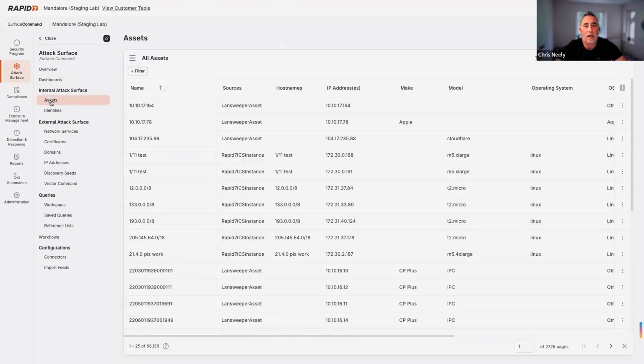So I go to the assets page. Maybe I'm looking for a use case where I'm looking for a coverage gap in the Insight agent. This is very common for Rapid7 customers who are using the Insight agent for vulnerability scanning or detection and response, and they want to see where there isn't any coverage of the Insight agent.